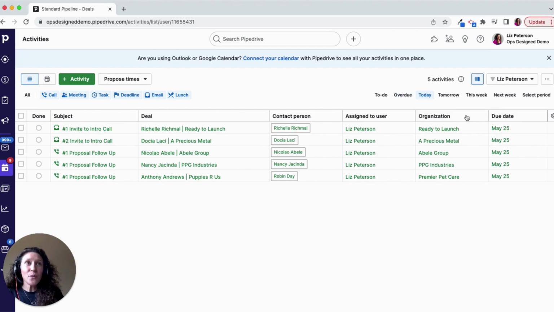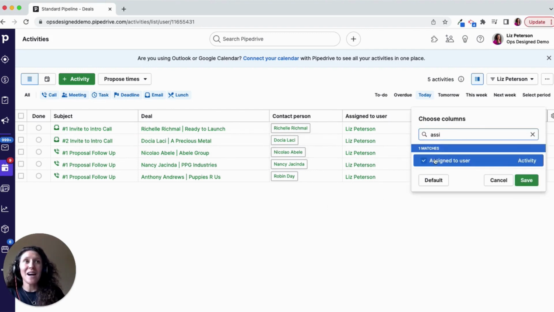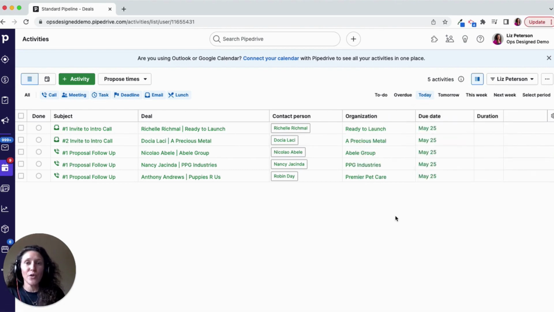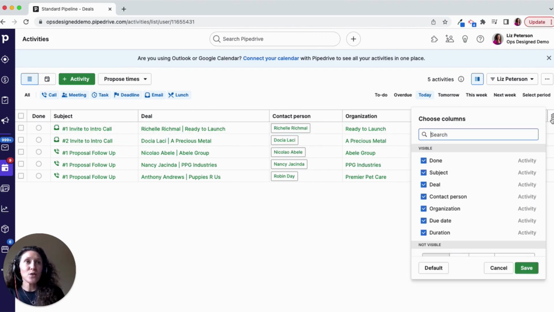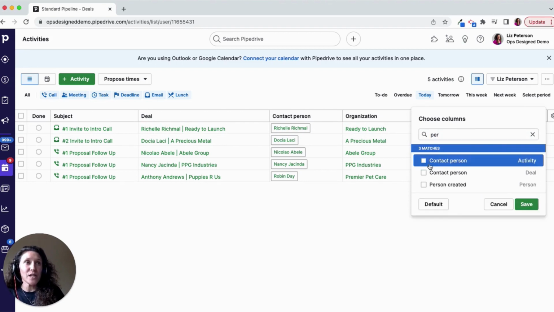And then I actually want to customize this view. When I customize it once, it'll stay like that forever and ever in my license. But I don't need the assigned to user because I'm always going to be looking at my activities. So for me, that's not important. Then because of how I do my deal titles, I don't need the contact person or organization either because that's right there in my title. So I'm going to get rid of organization and I'm going to get rid of the person.